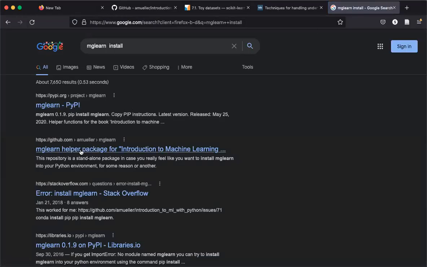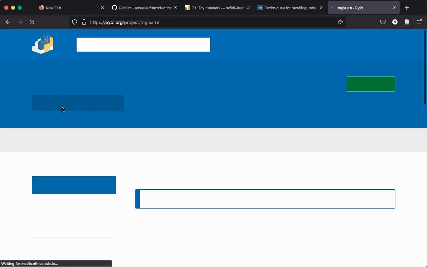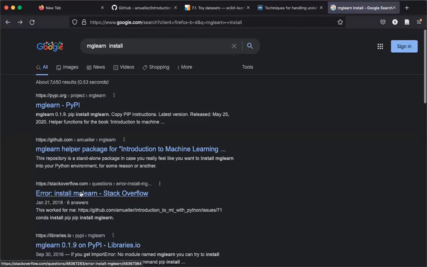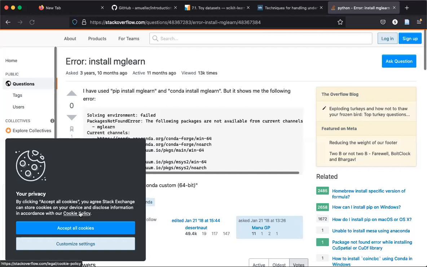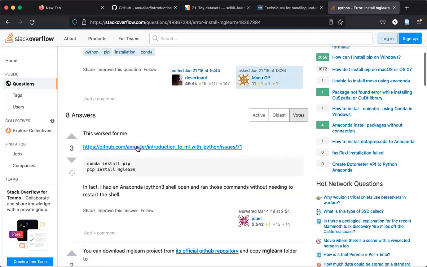So you see, this is a package. Yeah, you need to install this one. How can you install it? I think there was an error when you try. You can see someone was asking, there's a question here: how can you install mglearn? So for you to install mglearn, you follow this step.